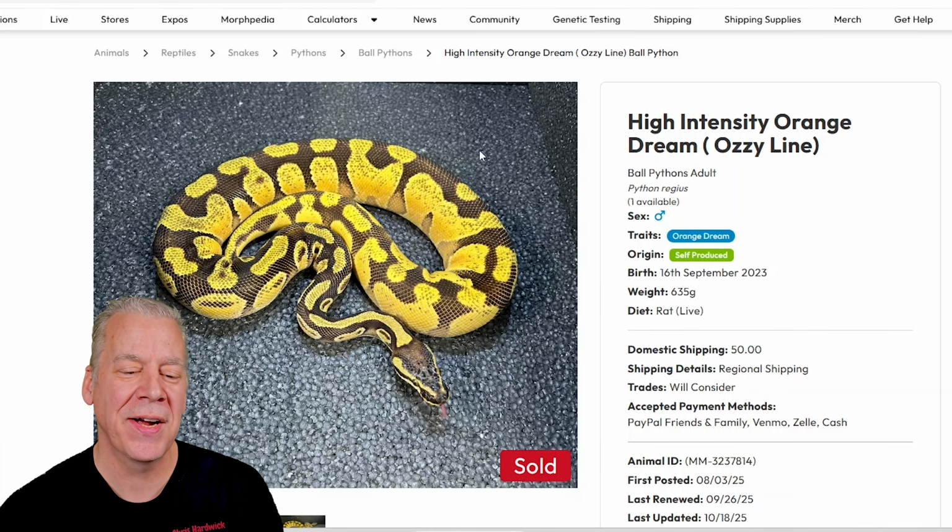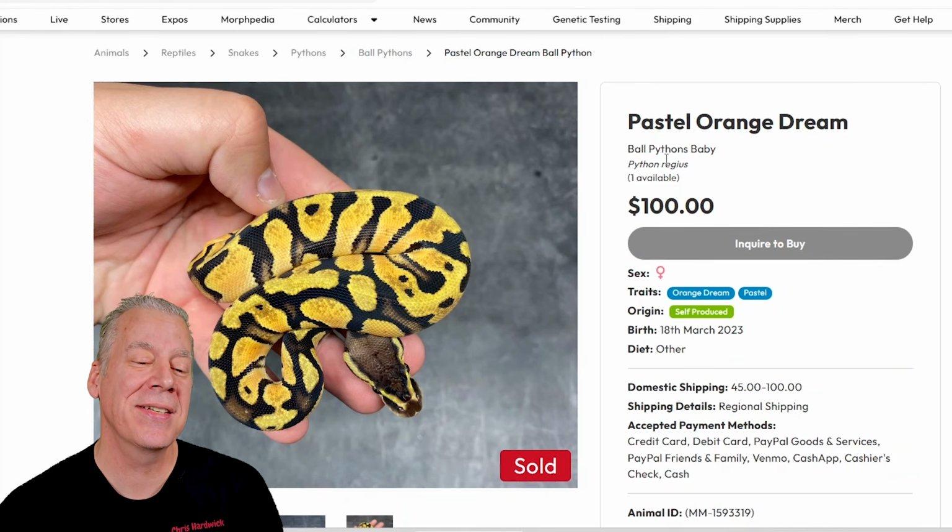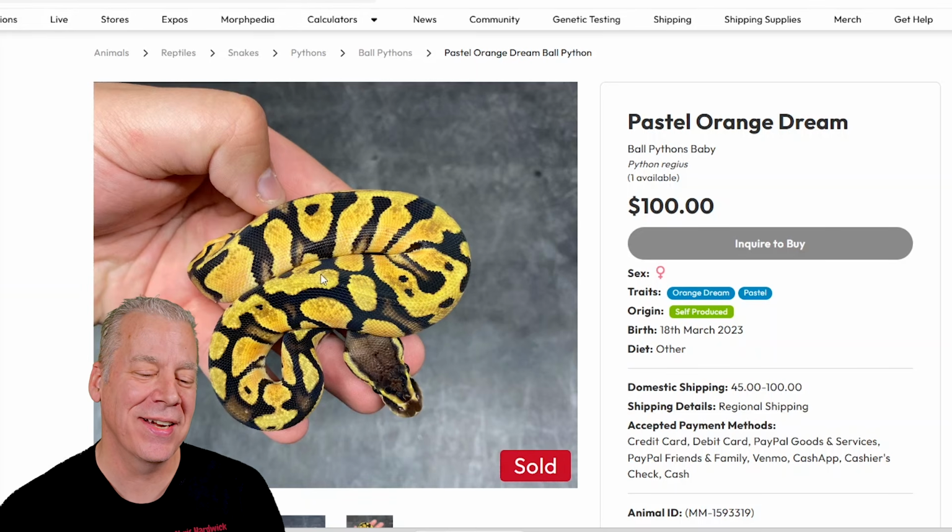So here's what happens if you actually take the high intensity Orange Dream, you mix it with the pastel. I wanted to do this without the zebra, just so you can see the effect without adding the zebra. And essentially this is what happens. You kind of get a jumbled up pattern, really bright snake, really cool. This is one of the brightest ones I can find over here with the pastel and the Orange Dream.